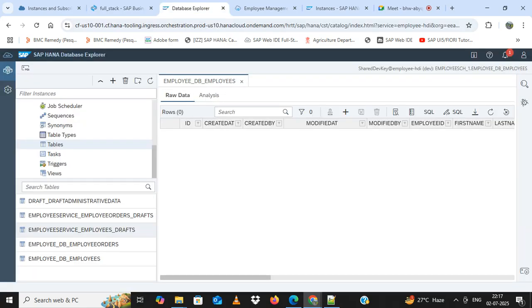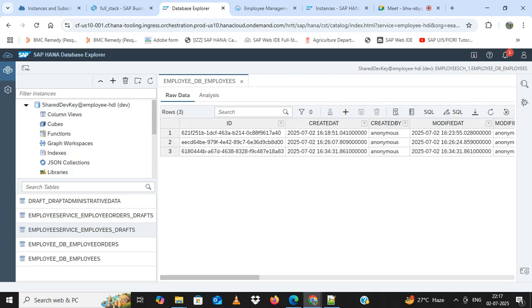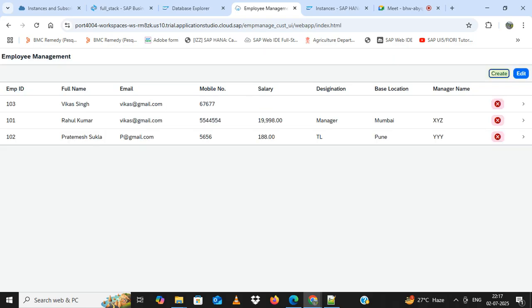So in backend, how many records we have? Just let me refresh. As of now we have 3 records. So if we see, guys, here we have 3 records in the backend. Now just let me refresh the custom application. So guys, can we see? Here we got 3 records. Here, we didn't keep salary and designation while creation, so that's why there is no data.